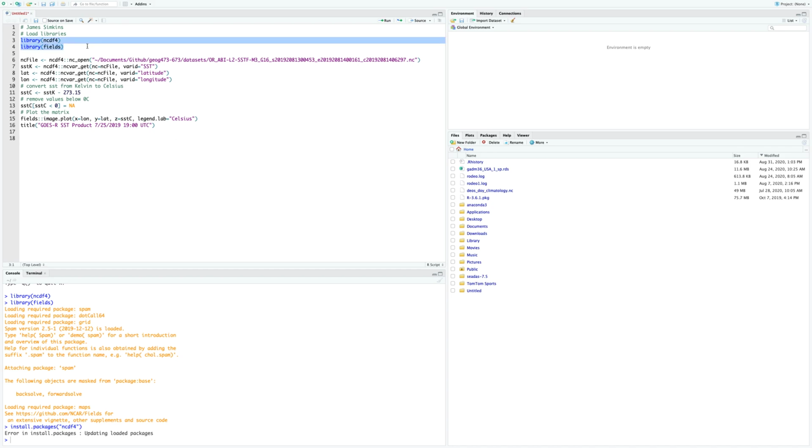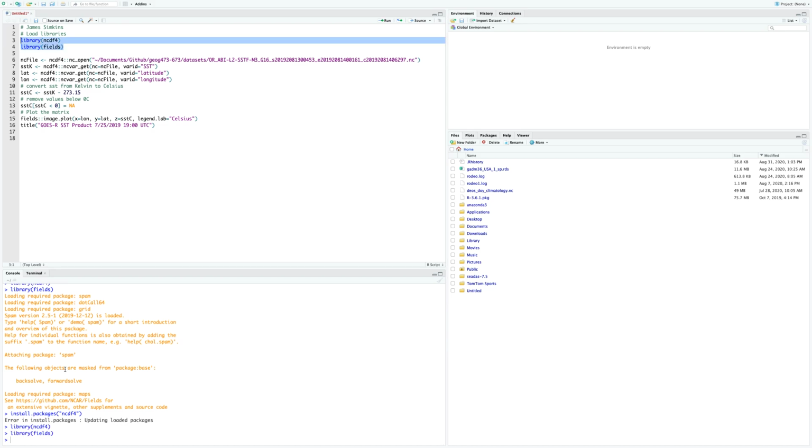After you install these packages, you're going to need to load them in via the library function. That just tells R, hey, I want to be able to use any function within this package, ncdf4 or fields. I want to be able to use any function in there.